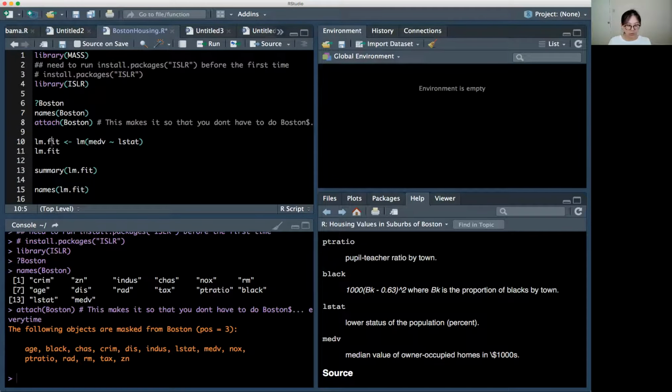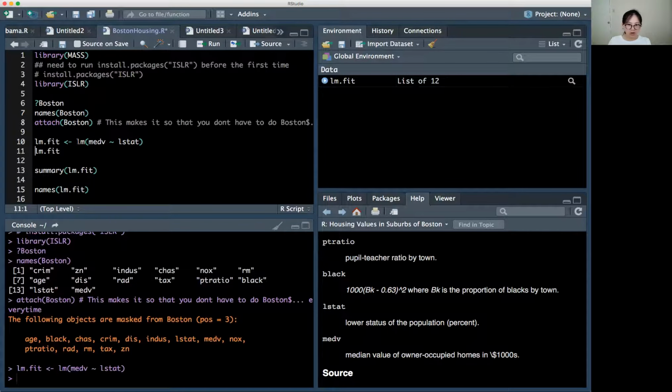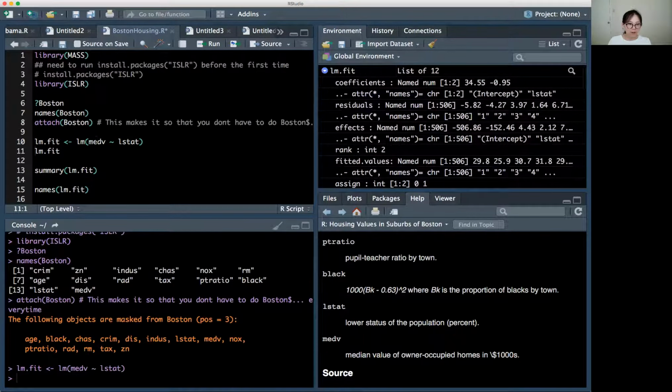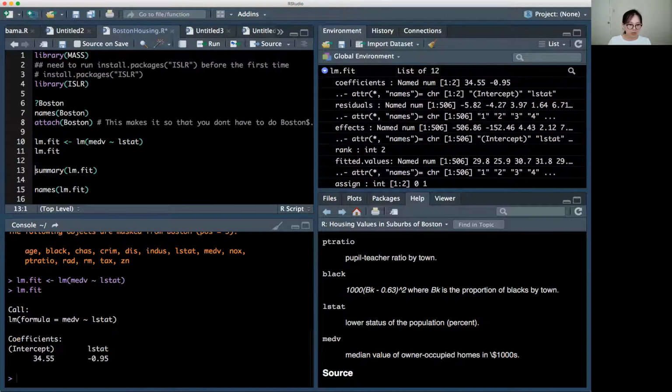You can do this linear model fitting as we talked about before. It's simple like this. It just appears in your environment and has all this information. And if you want to take a look, by only inputting this, it will tell you the coefficients: the estimated intercept and the estimated slope for this linear model.